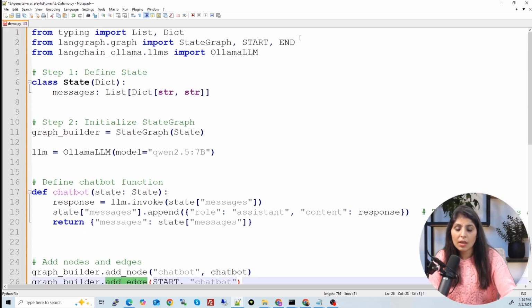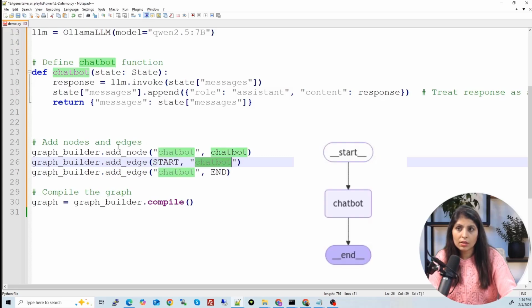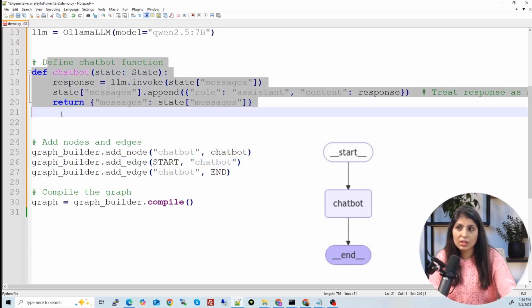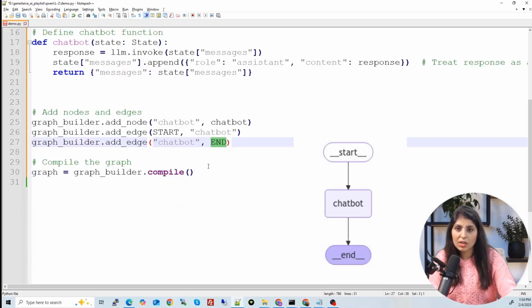See guys, every time whenever you're using LangGraph, our task will start with the start node and it will end with the end node, and start and end node we can get from the LangGraph only. So first add edge. Edge means connection establish. So we want to establish the connection between two nodes. So start node is getting connected with the chatbot node, right? This start node is getting connected with this node, and then chatbot node is connecting with end node. So this is the flow of our LangGraph application.